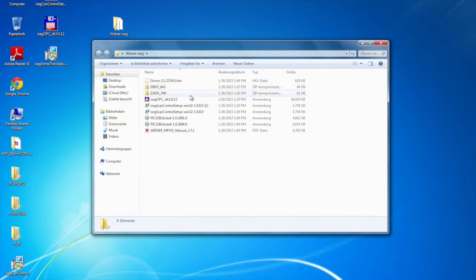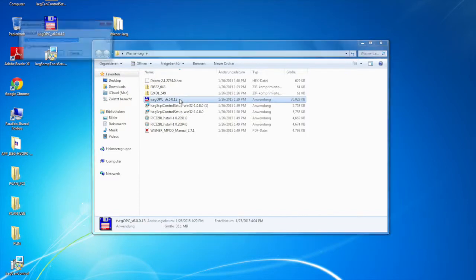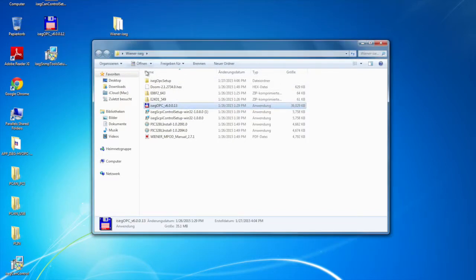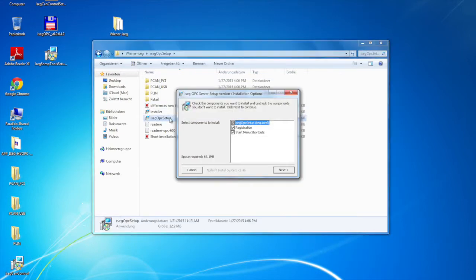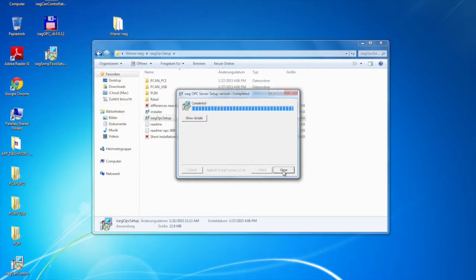After downloading the iseg OPC server package, you can double click the executable and specify an extraction path. In the extraction folder you will find an executable labeled iseg OPC setup, which is starting the installation process. Here again you can specify where the software shall be installed to. The standard installation path is program files iseg OPC OPC server.